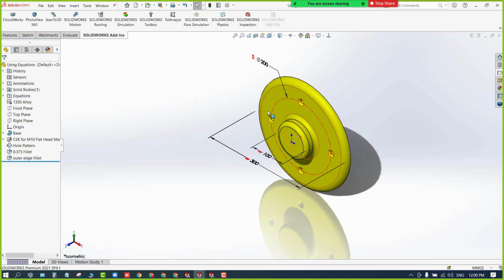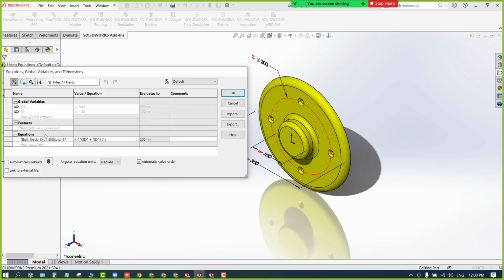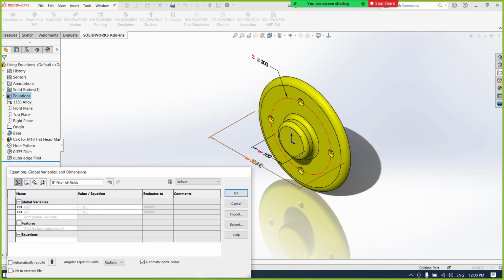Can you show it once again? Yeah, like what exactly? How to assign the equation? Yes. Okay. Now there is no equation, right? You know how to assign these links. Yes. Now just select the equation tab here and select the dimension which you want to change. Once you select it, this will be added here. Now you're going to get this tab to assign the equation.